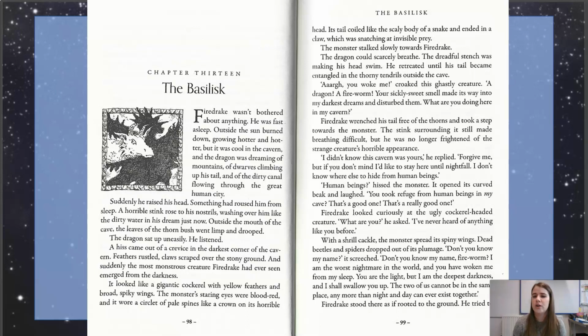The monster stalked slowly towards Firedrake. The dragon could scarcely breathe, so hardly breathe. The dreadful stench was making his head swim, and he retreated until his tail became entangled in the thorny tendrils outside the cave. "Ah, you woke me," croaked this ghastly creature. "A dragon? A fireworm! Your sickly sea-sweet smell made its way into my darkest dreams and disturbed them. What are you doing here in my cavern?"